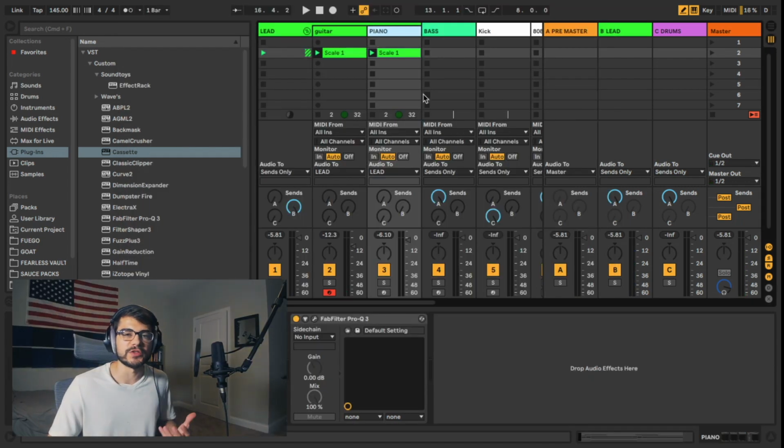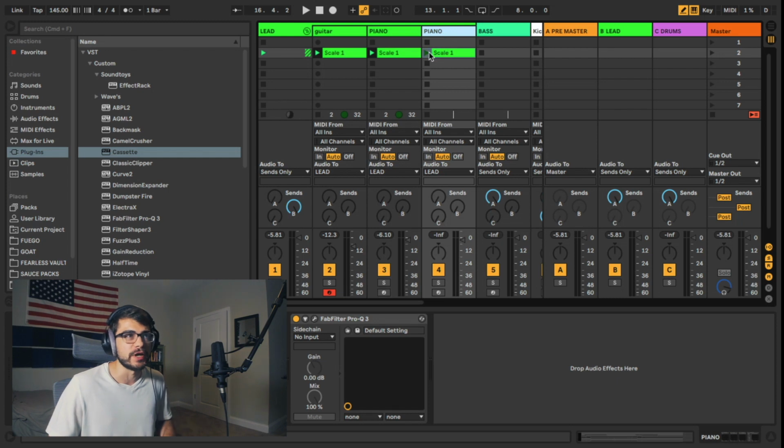Alright guys, so if you feel like there's still a little bit something missing in your melody, you might need a third element just to kind of wrap and fill everything together. So what you can do is you can duplicate your piano track here.